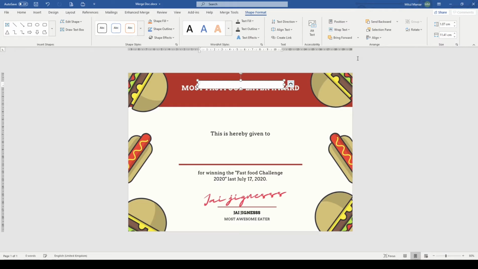So just hit backspace, remove all the contents that you have, and put it in the center over here. And if you would like to see how this text box is going to look with the data filled in when you are actually done with the mail merge, just type in any random sample text that you have, right? And click outside.